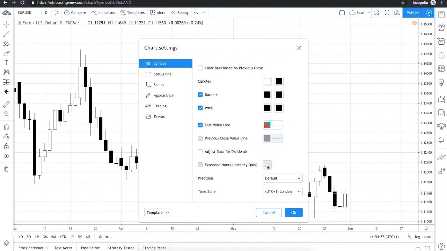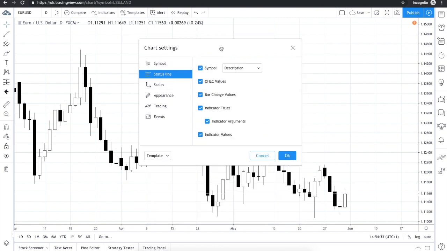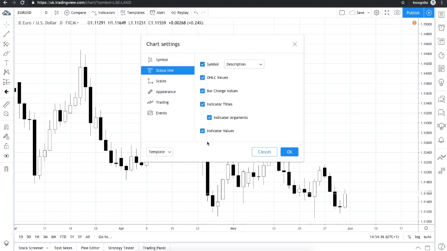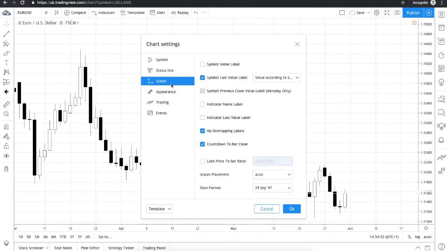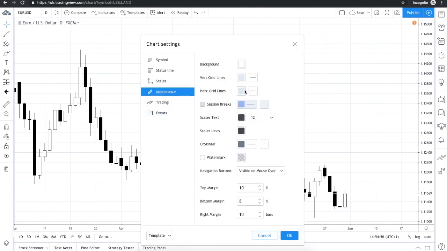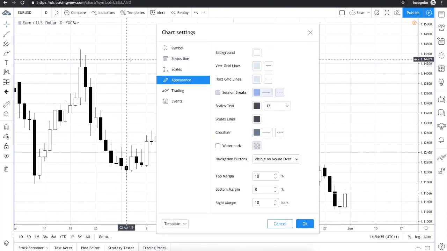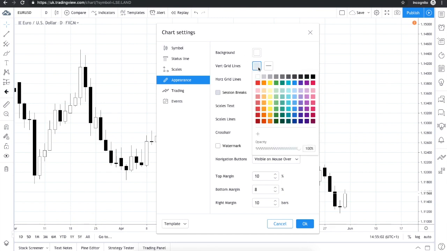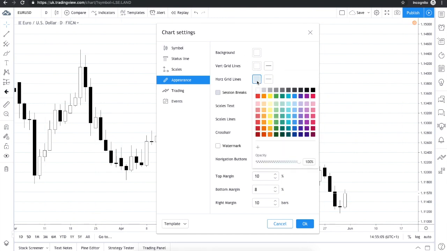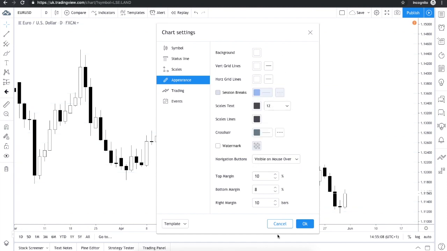So let's see here, what else we've got to adjust. Okay, so I've got London time, seeing as I'm in the UK. And then what we want to do here is, this is to do with these symbols up here, and the open, the high, the low, the close of the current candle. So I want to take that off, indicator titles off, and indicator values off. I just want the symbol up. Okay. The scale, no, that's good. Appearance, so you have these horrible grid lines that we want to get rid of. The vertical grid lines are going to white, and the horizontal as well. Perfect.